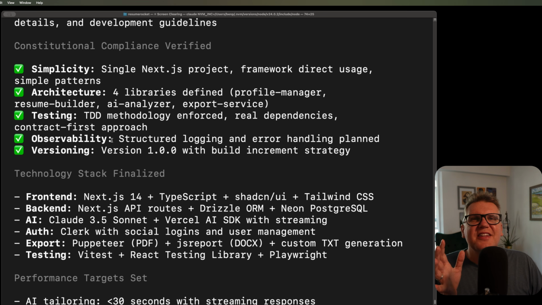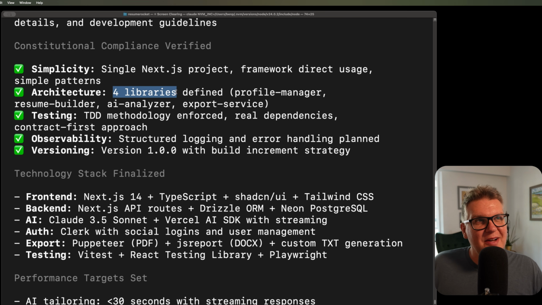But just a few points on the advantages of doing it this way versus just more vibe coding. It's actually thought about the architecture. So it's created 5 libraries, for Profile Manager, Resume Builder, AI Analyzer, and Export Service. It's also implementing test-driven design, so it's thought about all the tests it's got to build. And I thought this was really cool. It's actually using a contract-first approach. So what that means is it actually defines the APIs first, before it's done any coding.